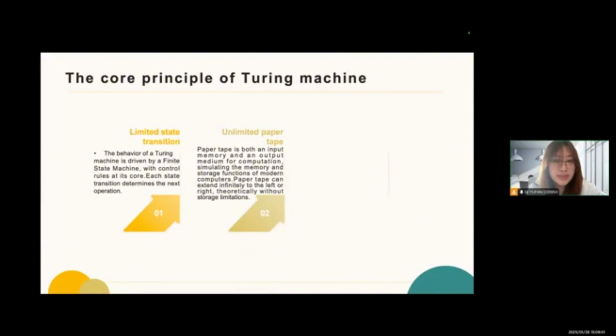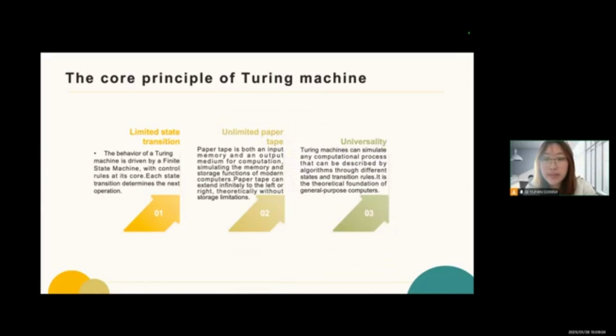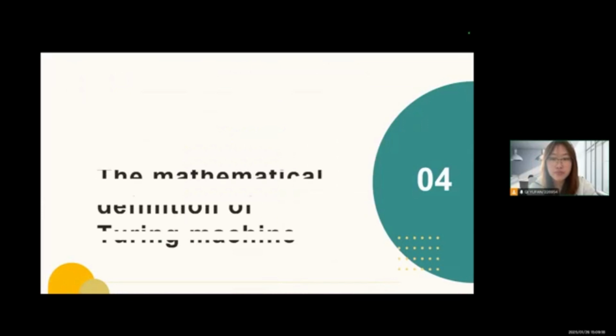The paper tape can extend infinitely to the left or right, theoretically without a storage limitation. And for universality, Turing machines can simulate any computational process that can be described through different states and transition rules. It is the theoretical foundation of general-purpose computers.